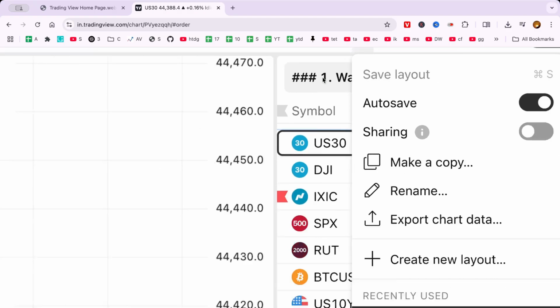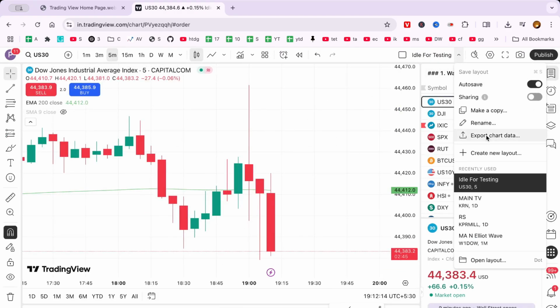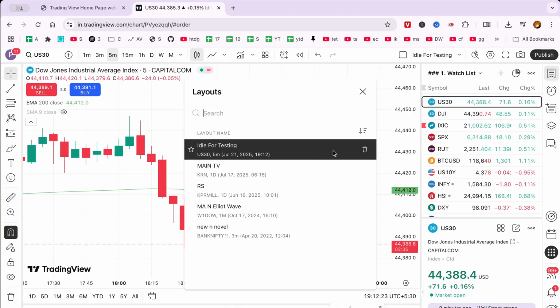Within this menu, find and click on the option labeled Layout. This will reveal another option, Open Layout, which leads you to all your saved layouts. Scroll through your saved chart layouts to find the one you wish to delete.